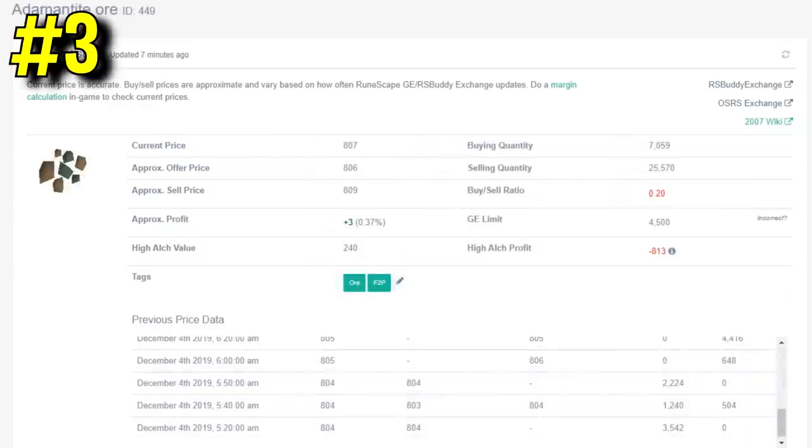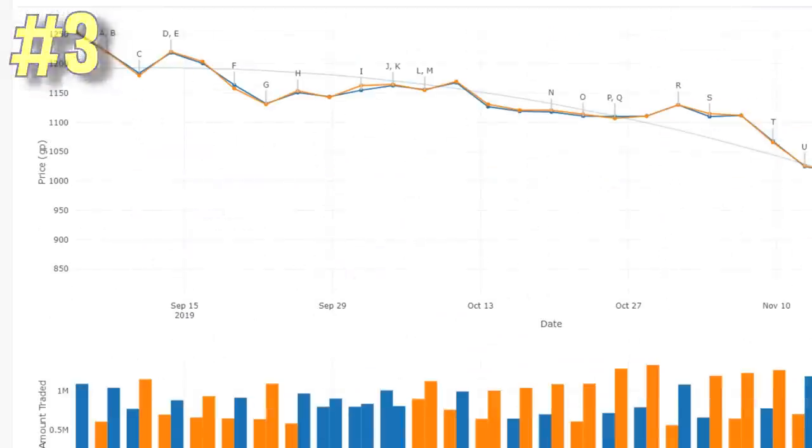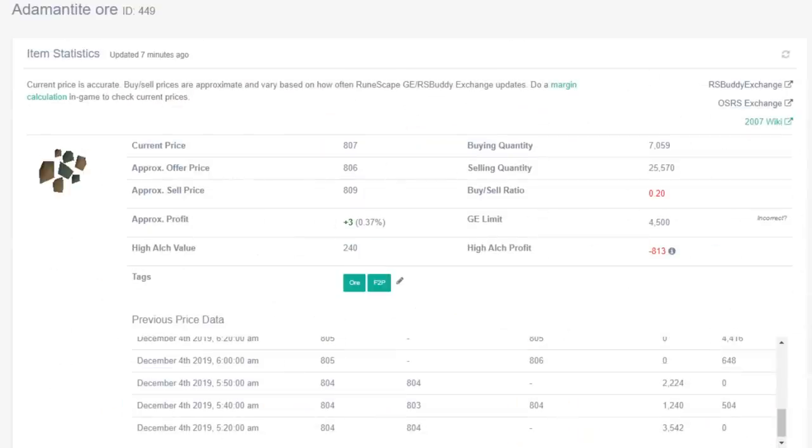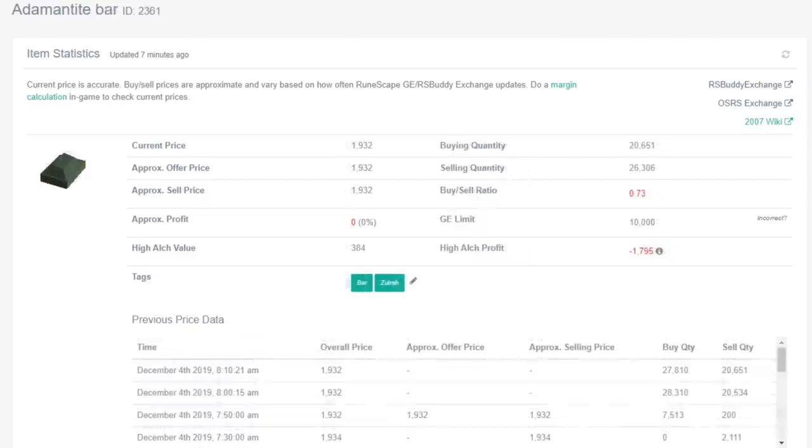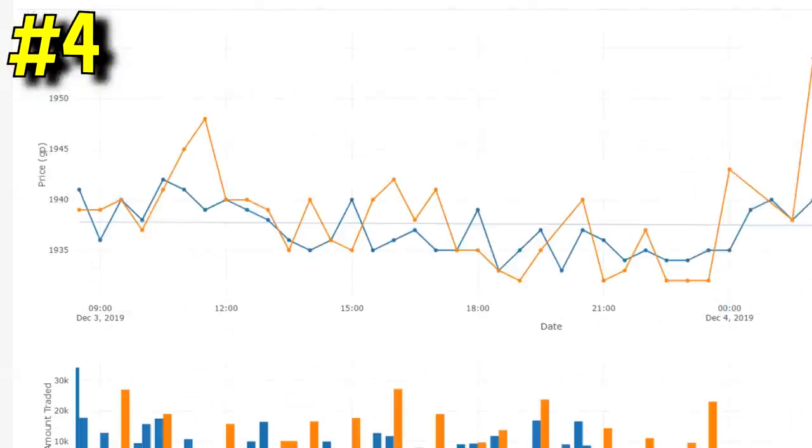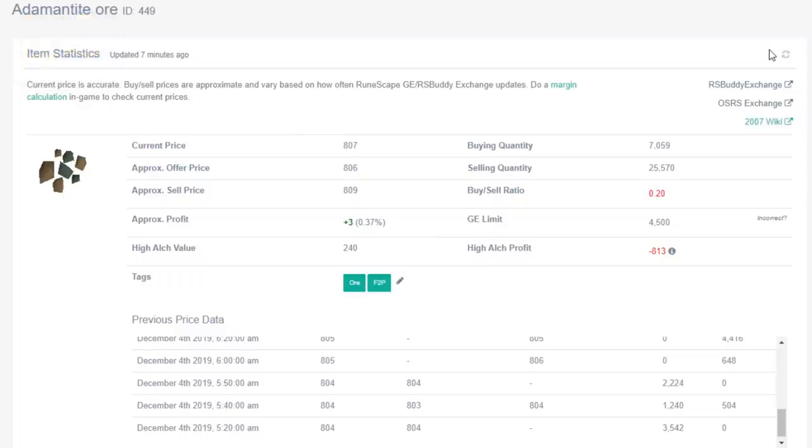Adamantite Ore is another pretty good free-to-play flip, much cheaper right now, so if you're looking to get a pretty good bargain on a free-to-play item with good margins, I would try the Adamantite Ore. In the same vein, we have Adamant Bars. Now most of the important information for the item will be on screen. We have the buying quantity, selling quantity, which is just the general volumes, and another important one here, we have the buying limit down here. So if you're interested what the buying limit of the item is, I'm not going to be saying it out loud, that should be displayed on screen.